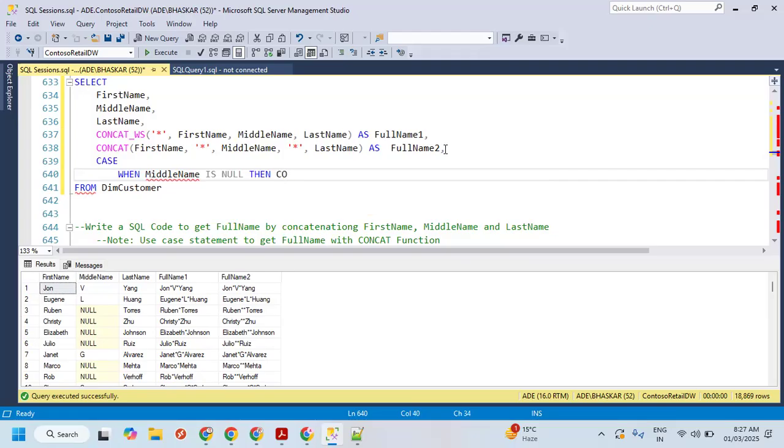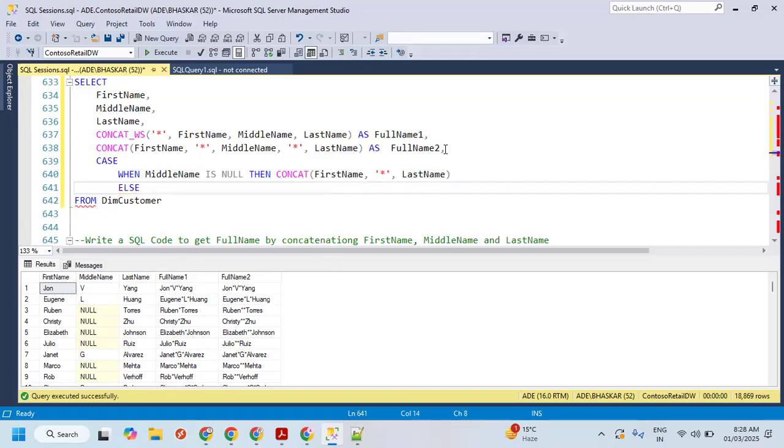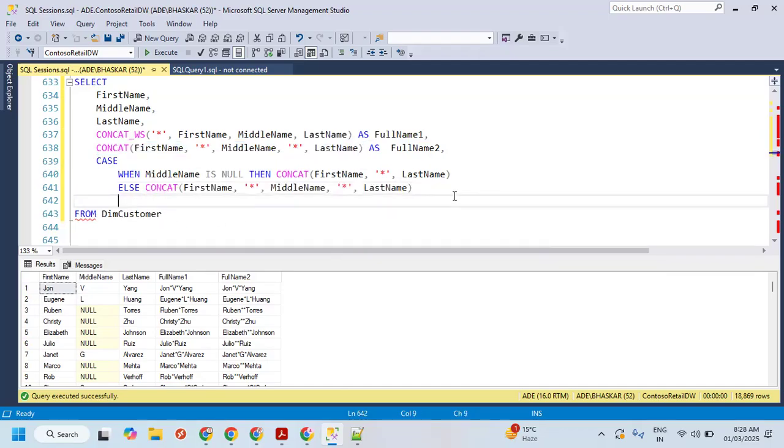Then your full name is concat of first name, star, last name. Else, all these three names. If you remember, we have seen this in the previous session, if I'm correct. So here I'm going to say end as full name 3.